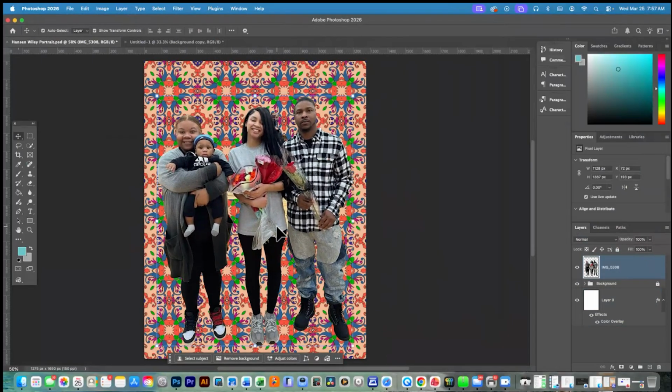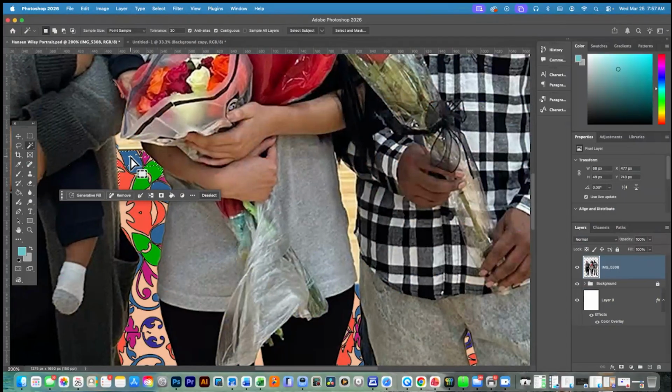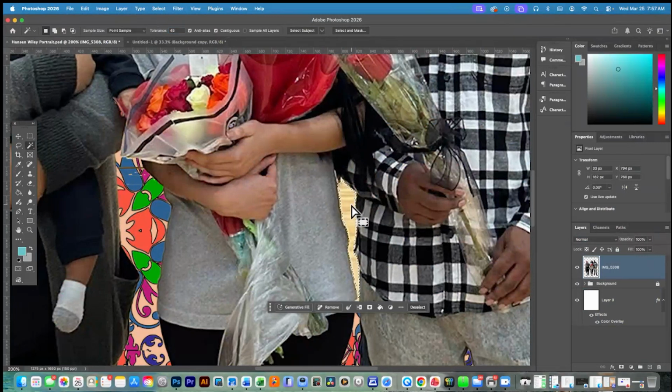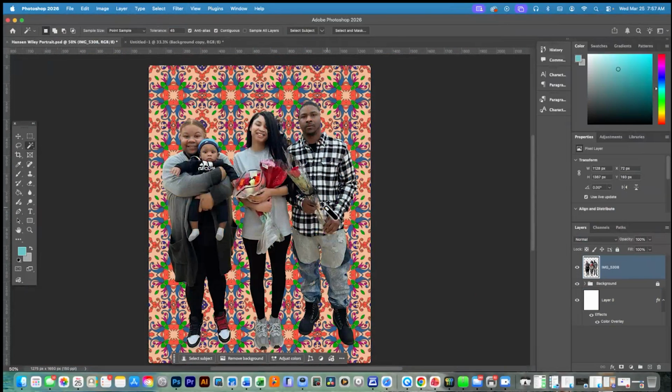Oh no, there's more to do. So I can clean this up. I'd want to go in maybe with a magic wand. I want to get rid of this junk in here. That's floor that I don't need. Adjust the tolerance and get rid of more floor. So you can clean these up. But for the most part, that's pretty good.